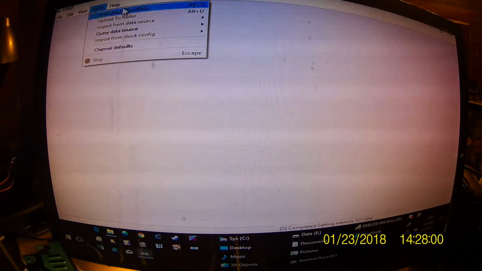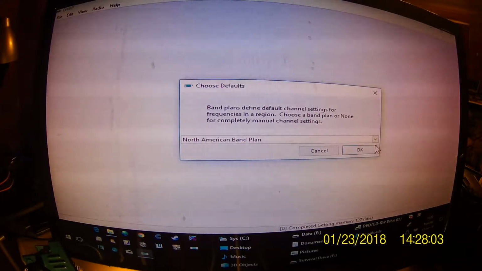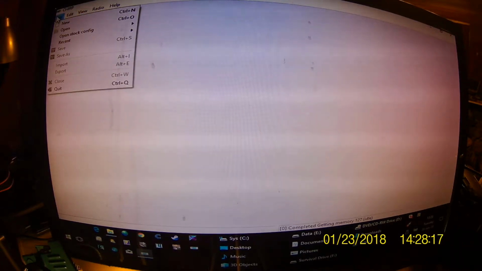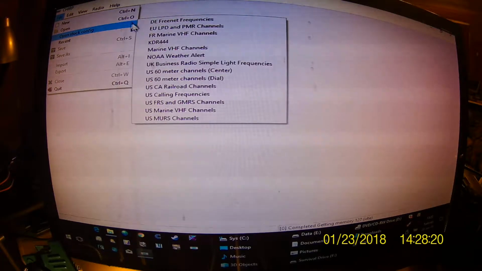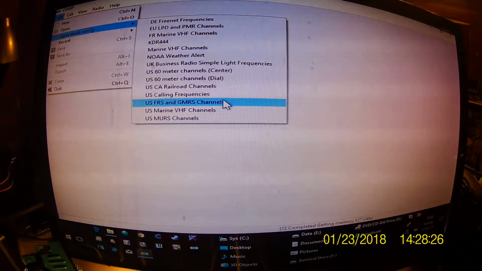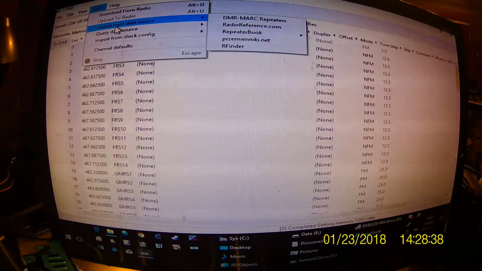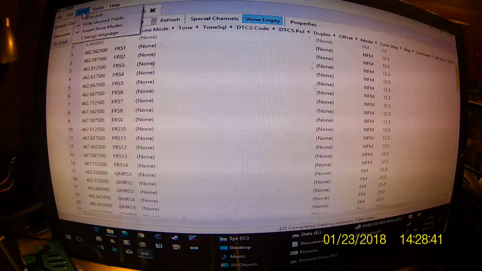I assume it's going to load. Getting memory, completed getting, well, for some reason I'm probably doing something wrong. I can open a stock frequency setup, so let's say I want, remember the GMRS and FRS frequencies I was talking about? I can just select them, and there they are. And all I got to do now is program them to the radio. And so all I do is upload to the radio.